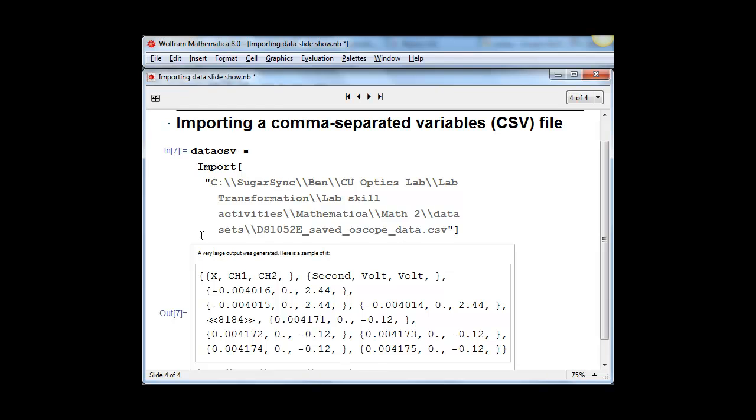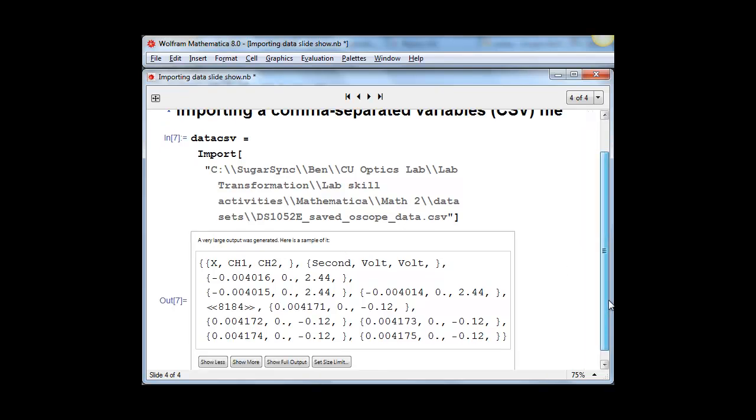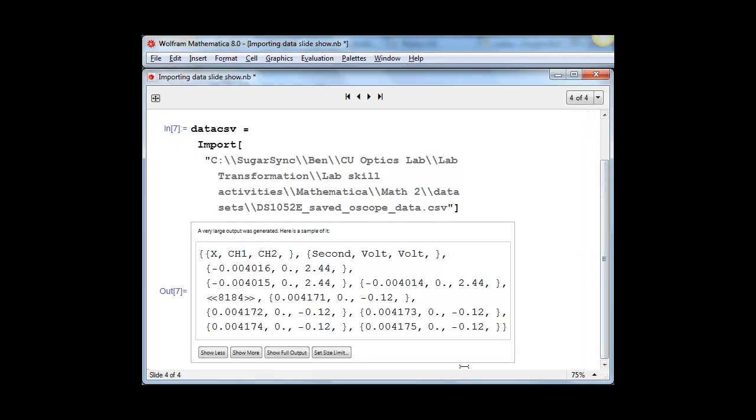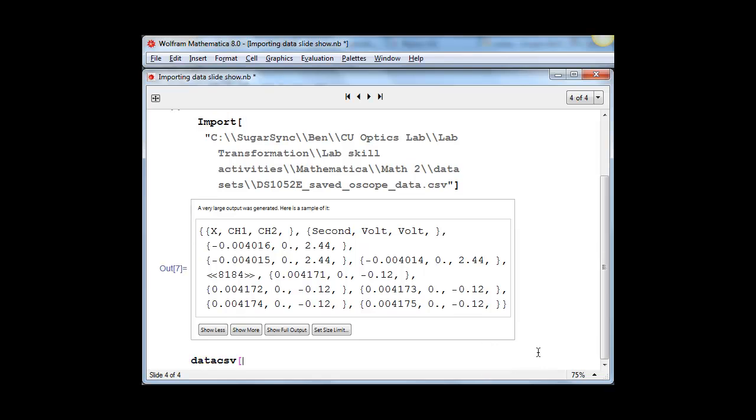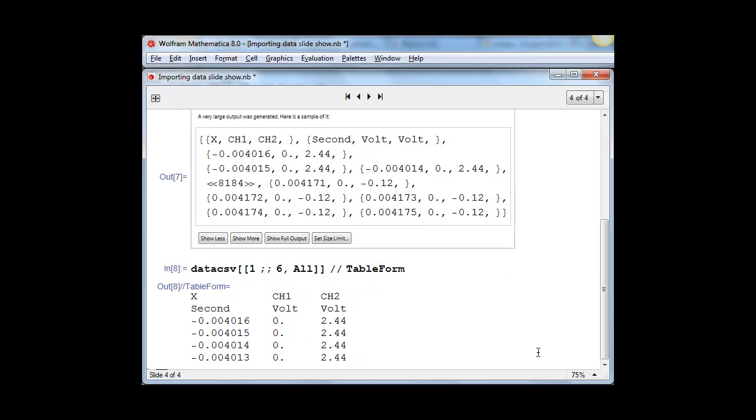and Mathematica says a very large output was generated. Here's a sample of it. You'll notice that it doesn't look exactly the same as the file in Notepad because it has these curly brackets, which is how Mathematica denotes lists. We can make the viewing format in Mathematica look similar by selecting a subset of it. So we say dataCSV, we'll look at the first through the 6th rows, and we'll look at all columns of this data set. Let's use the function TableForm to view it. And there we have a nicely formatted data table.